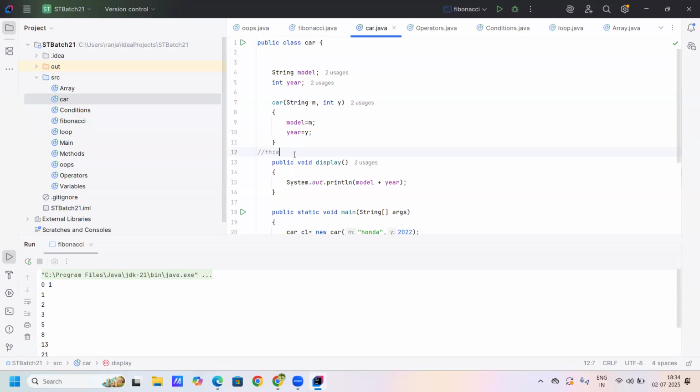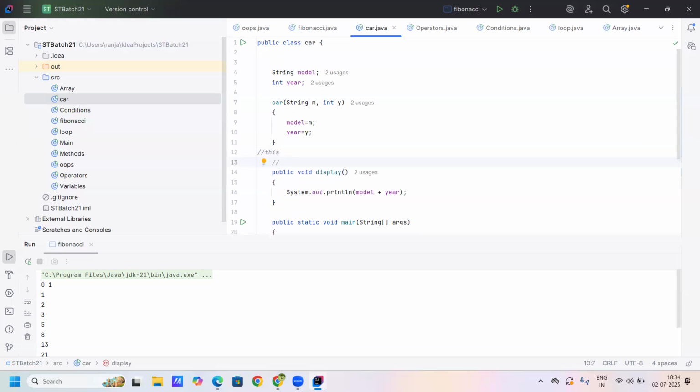There is another keyword. These are the main keywords in Java. That is the super keyword. This super keyword is used when we have a parent-child relationship, where the parent class is called a super class and the child class is called a subclass, and you want to use the super class methods in the child class. Then you will use the super keyword. It is used to call the super class constructor.